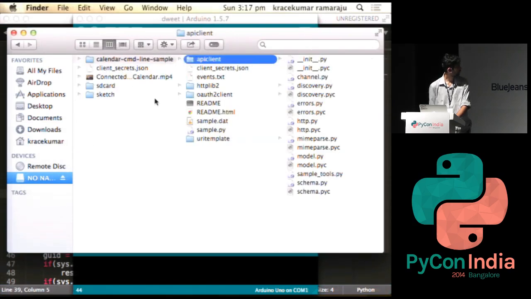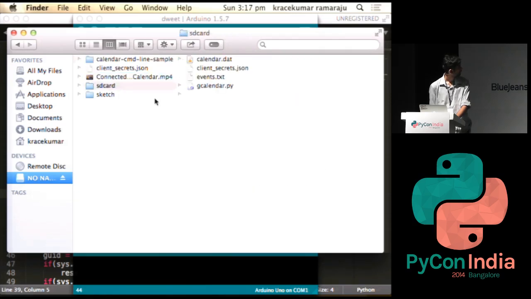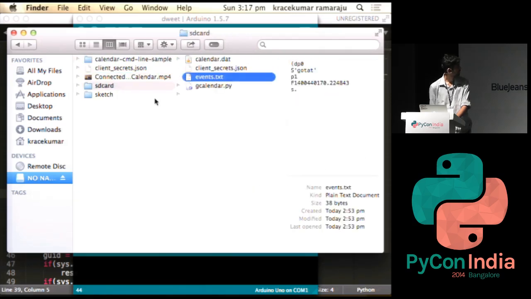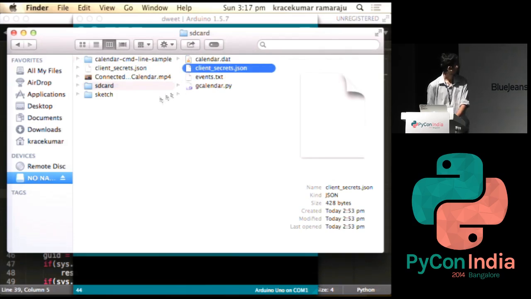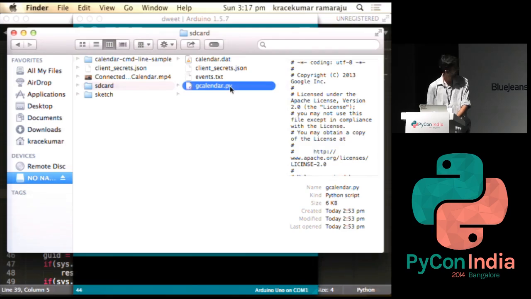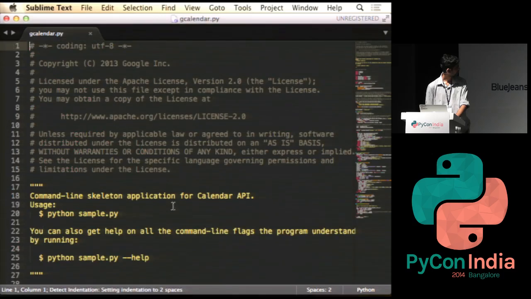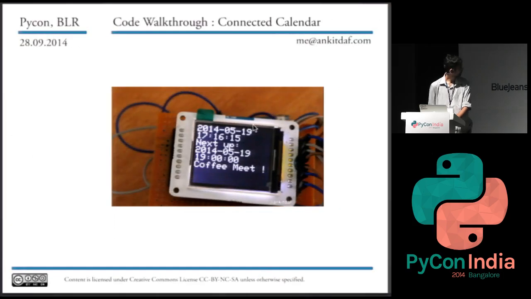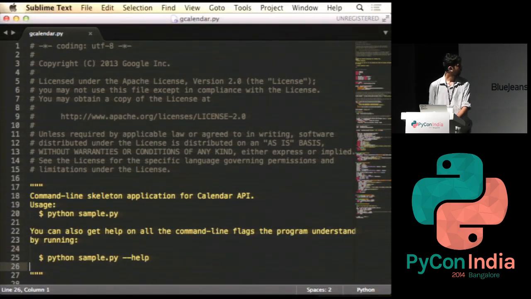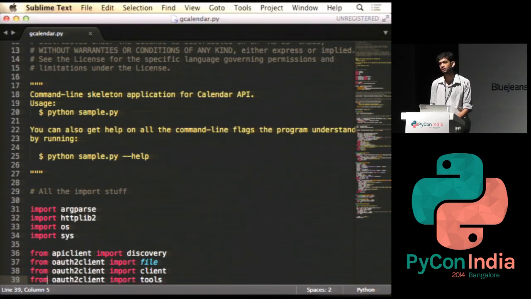So here we are using the Google Calendar API. We have again built an SDK around it. I cannot share the client secrets because this is being recorded. But, all right. So the invocation for this is really, really simple. I've just said python sample.py. So I don't really need any parameters because I know what I'm doing here. I just want to fetch the latest calendar data, get the next one event and display it.